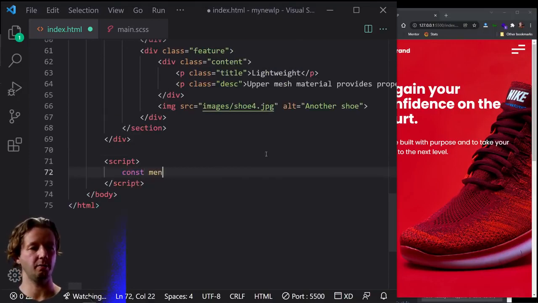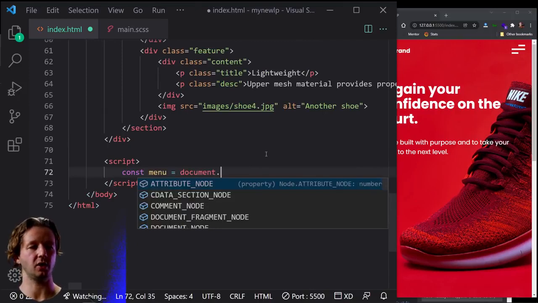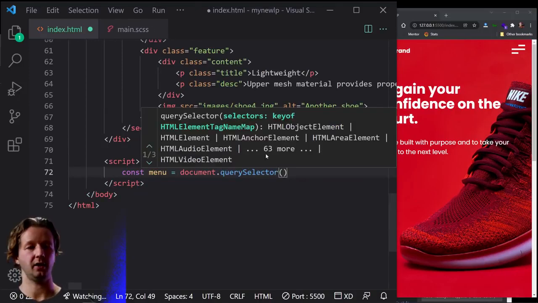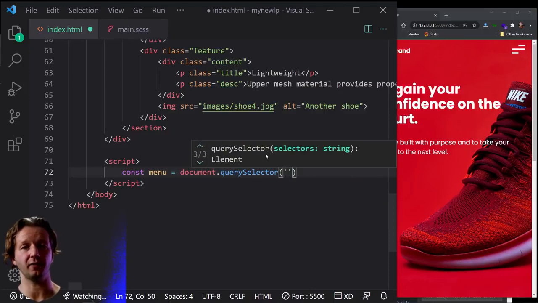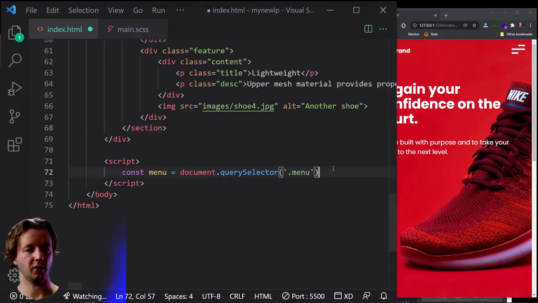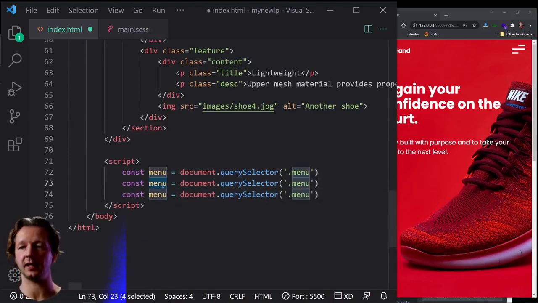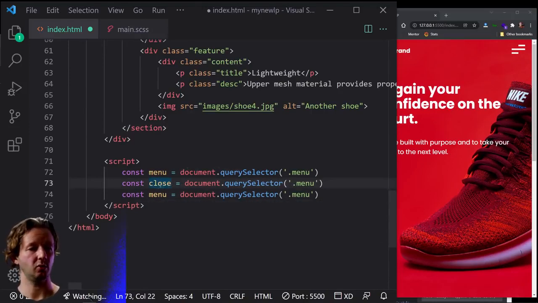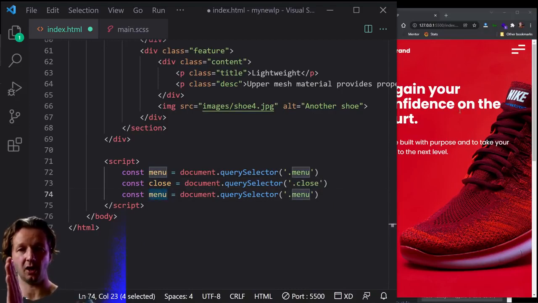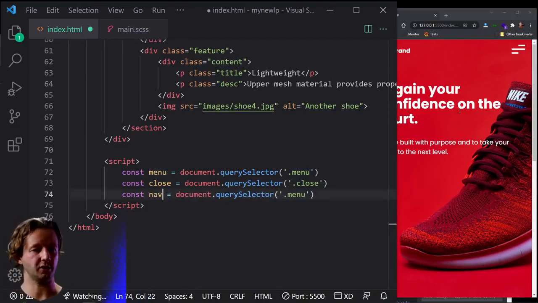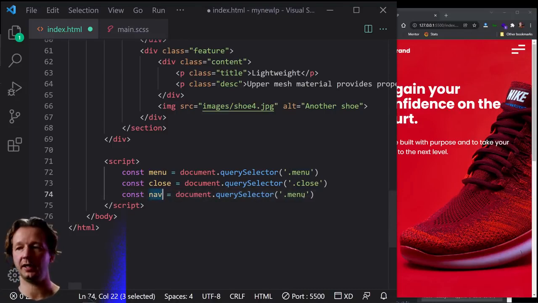We're going to say const menu, and we're going to say document.querySelector. And what we're trying to do is just create a reference or a variable that will allow us to determine when this is clicked. So this has a class of menu, so we put in menu. Now we're going to replicate this two more times because we also need access to the close button. So we double click that and we change that to close. And then also the nav element, which is currently hidden off, that big white long element. So we're going to change that to nav. And this one is not a class, so we remove the period and just put nav.